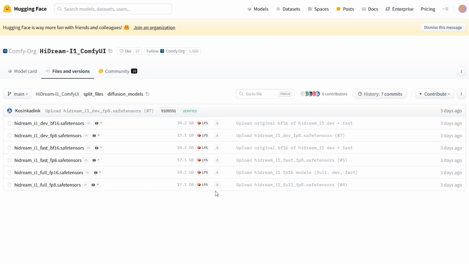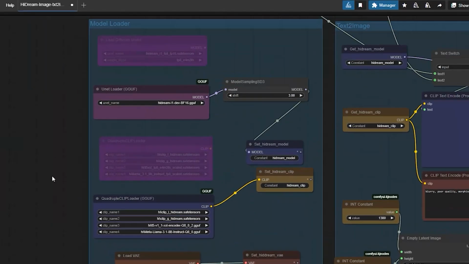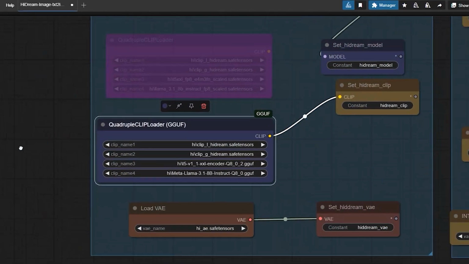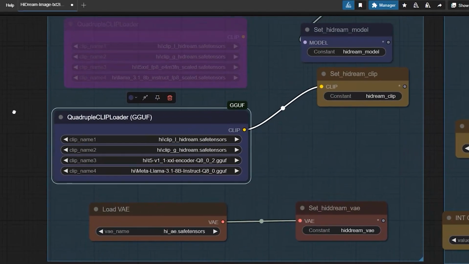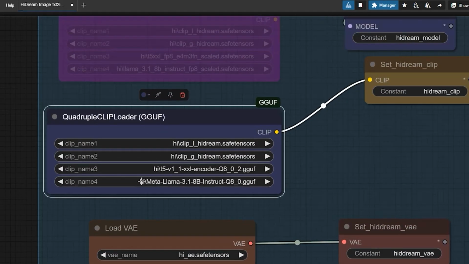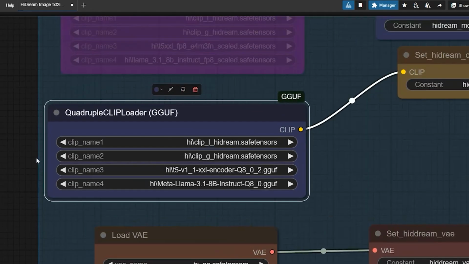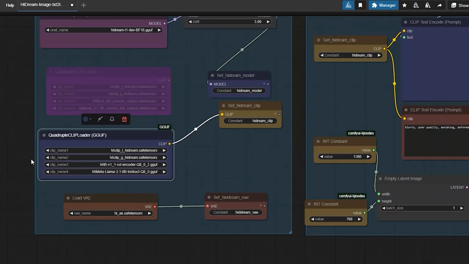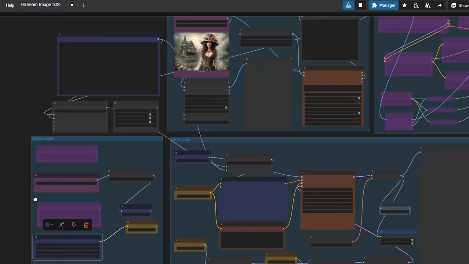Now here is something interesting. The text encoder uses a quad clip loader. This is specially designed for HiDream because it loads 4 model files in the text encoder to work properly. And yes, this model is way better at prompt adherence. It follows your instructions much more closely, and the image structure stays consistent with what you are trying to create.